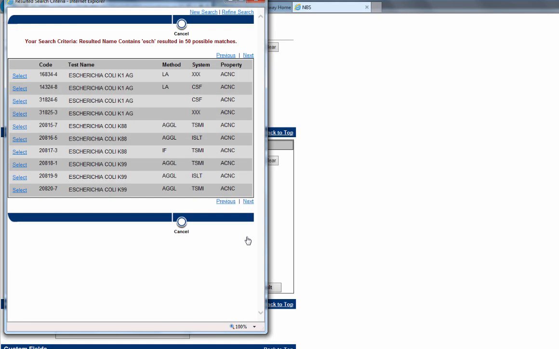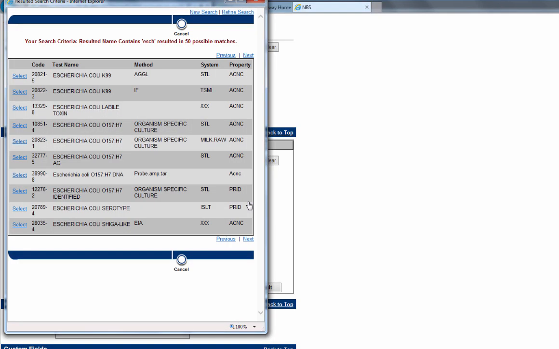Lots of options in here. Now, I do want to point out to you when you're looking at this, up here you'll see the options at the top where it says method and system. Your system where it says STL, that's stool, so at least you know if it was a source and it was stool. So that helps you to know one thing.